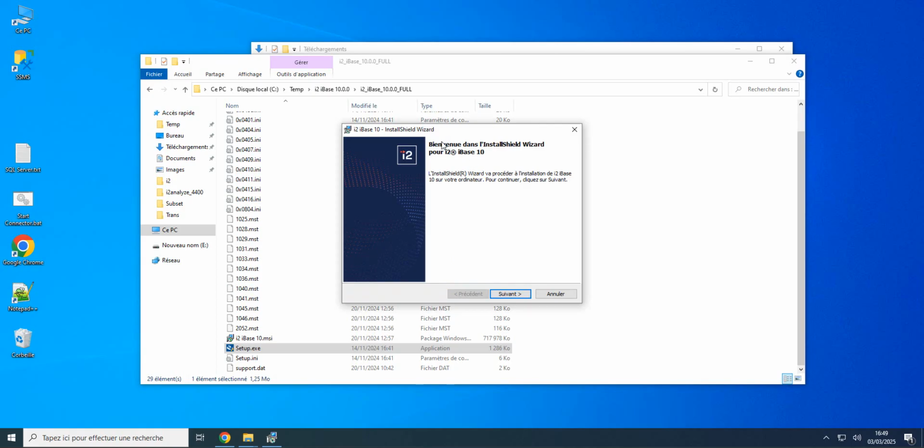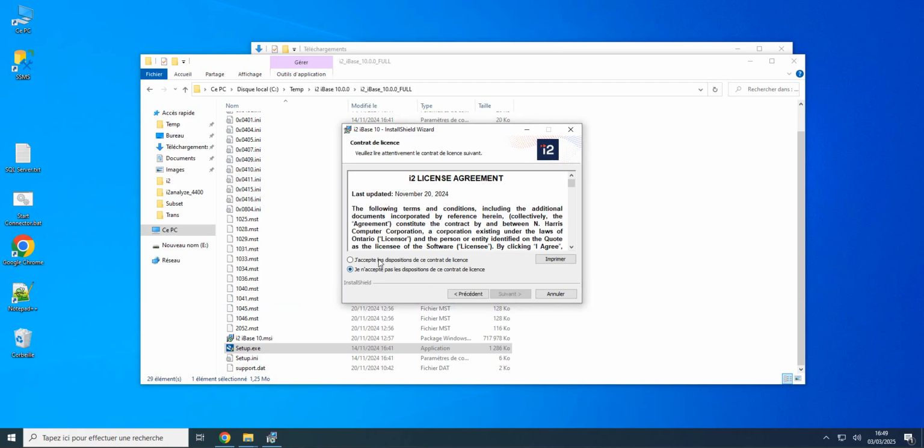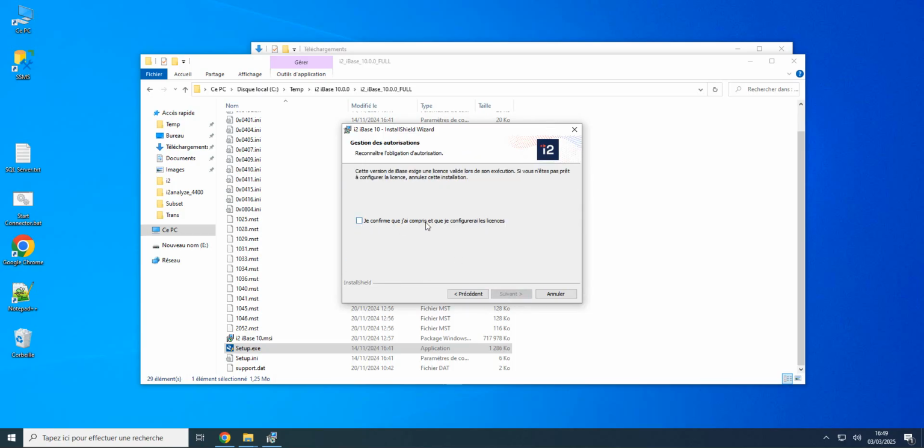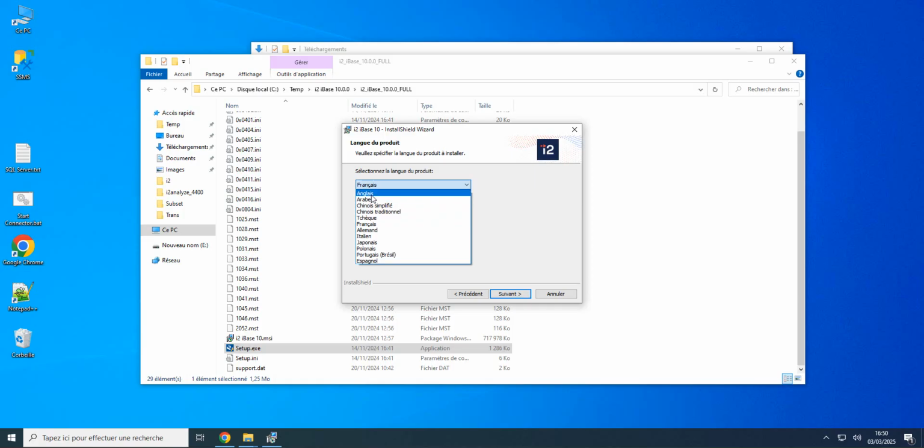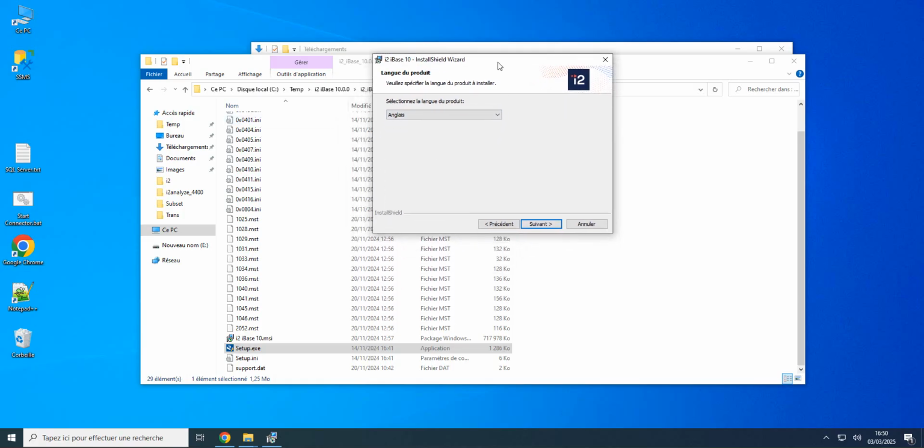Okay, so my InstallShield is in French because my OS, my Windows, is in French, but yours will be in your own language. Next, license agreement, I accept. Next, I confirm that I understood and I will configure licenses, because one of the changes of iBase 10 is the use of licenses compared to iBase version 9. Next, I will select the language of the product, so I will use English, not French, to be easier for the English tutorial.